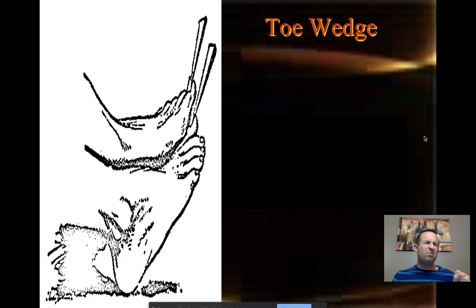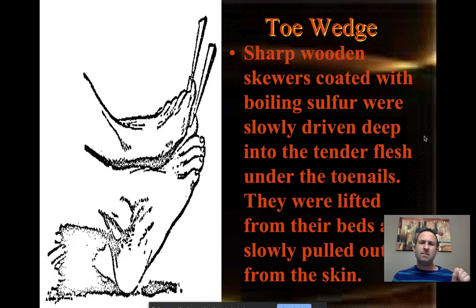Ooh, this one hurts just to think about. This looks extraordinarily bad. Yep, we're going to take a sharp wooden skewer, coat it with boiling sulfur, and then slowly drive it in that tender flesh under the toenails, lifting them from their beds and slowly ripping the nails from the skin as that sulfur burns in agony.